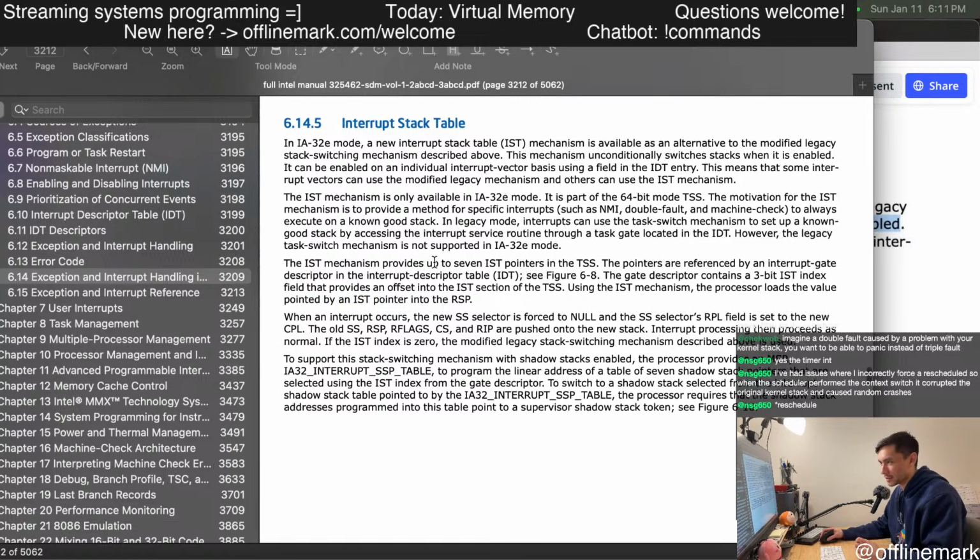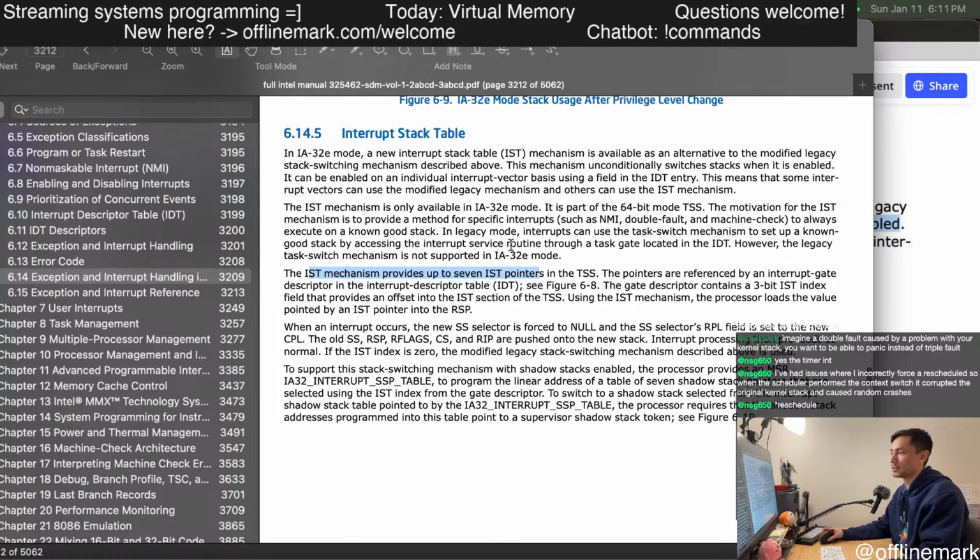Okay, so from what I'm understanding, you get space for 7 stack pointers. And so you can potentially have 7 stacks. Then you can choose, on a per interrupt basis, which of them you want by putting an index into this list somewhere. Something along those lines.